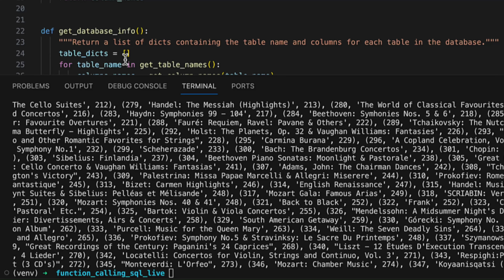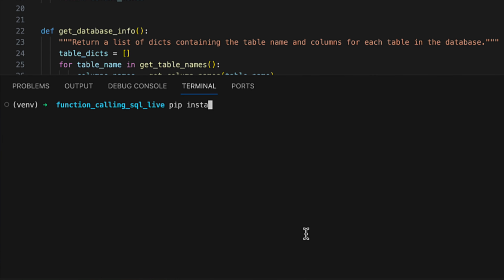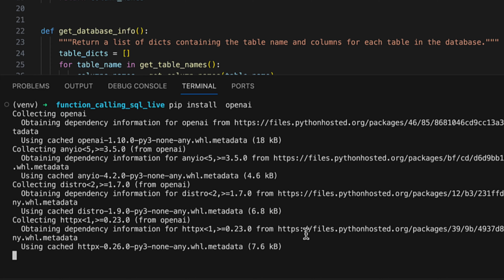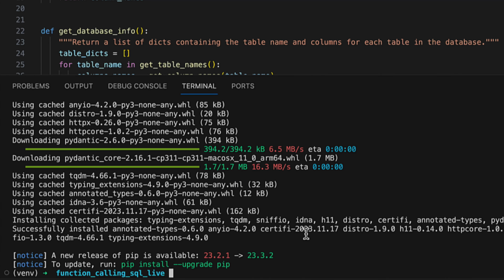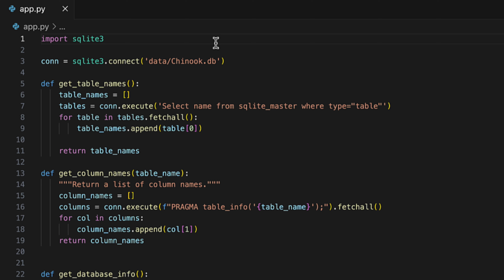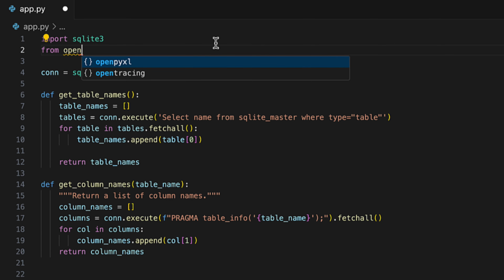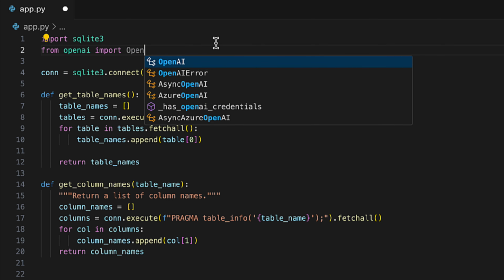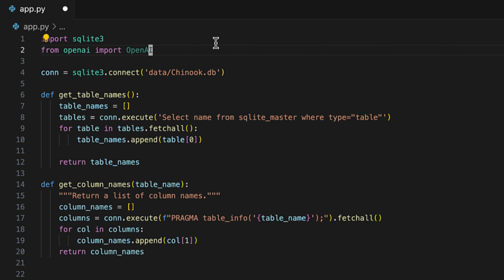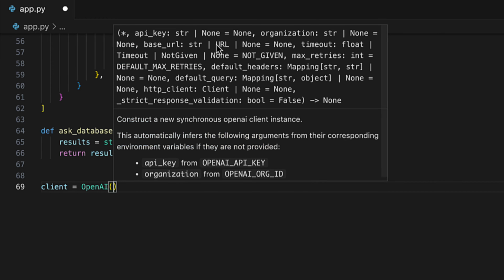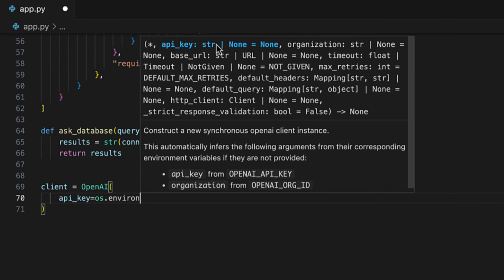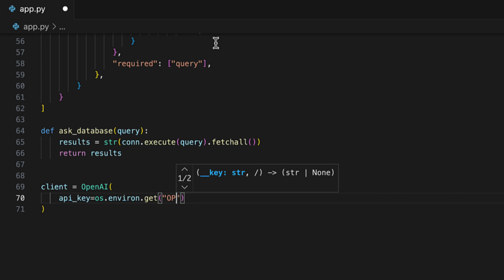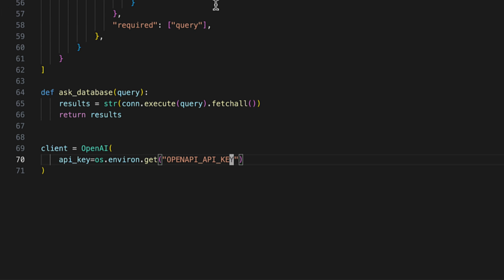Good, next we do the integration of OpenAI. For this we install OpenAI with pip install openai and import it at the top of the file. Furthermore, we also import os, so we can access environment variables and read the OpenAI key. Then we create a new client that can read the API key from the environment variable. Don't forget to set the environment variable before running the script.